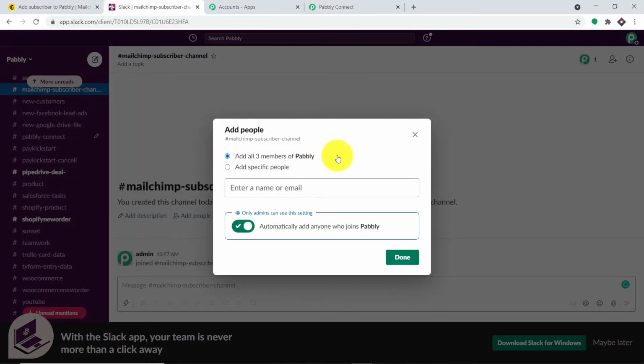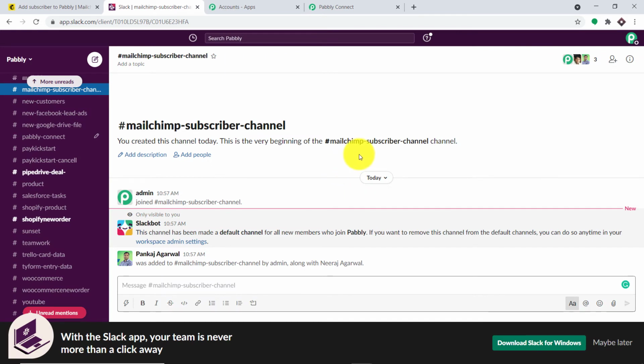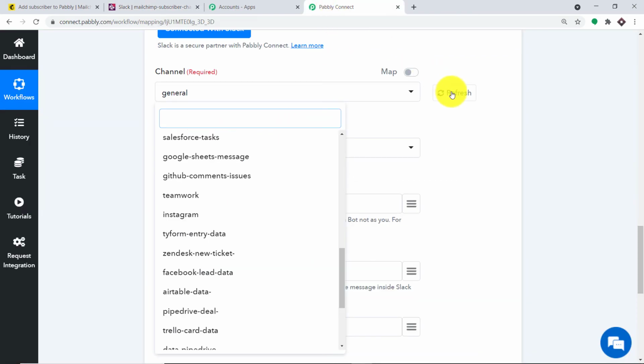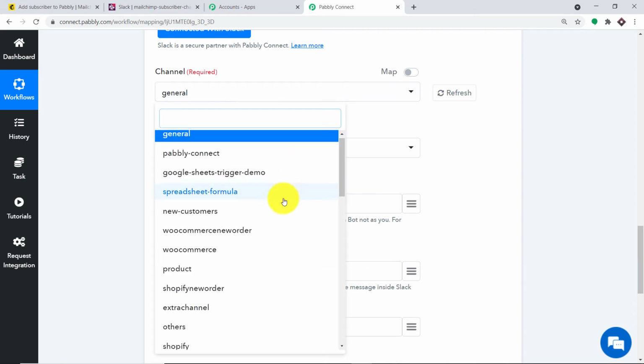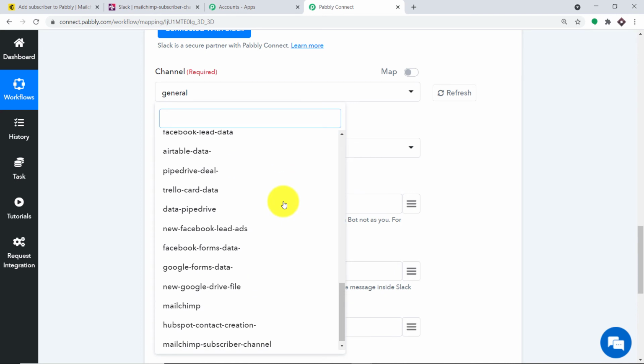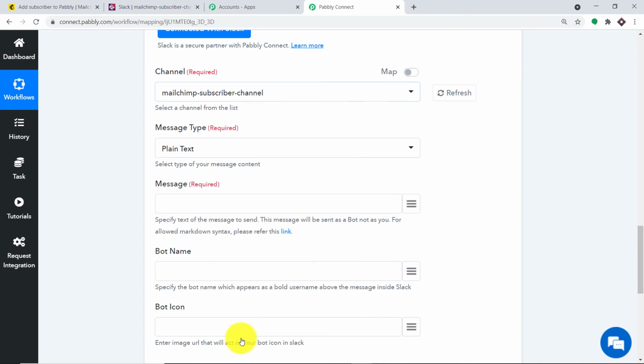So I'm going to add 3 members. These are my team members, added to my channel, and I have clicked on done. So a new channel called MailChimp subscriber channel has been created. I'm just going to click on refresh. When I click on refresh, I can expect to find the newly created channel in the drop down. So we have MailChimp subscriber channel. Yes. This is because we have integrated Pabbly Connect to Slack. So basically in this particular channel, we will be sending the message.